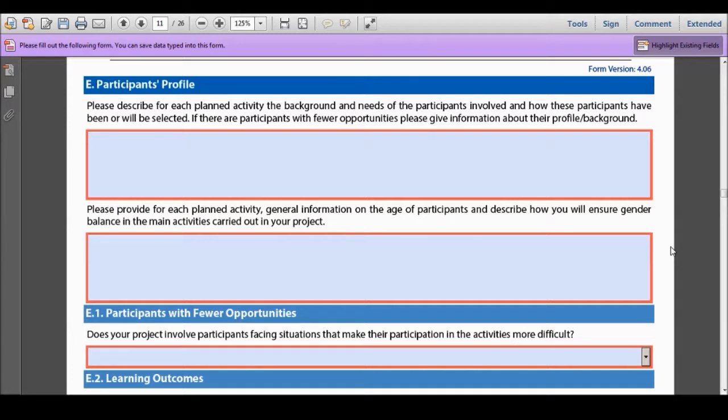Okay, this section will ask you to describe who your participants are and provide details on their background and learning needs, and what the learning outcomes of your project are. As expected, this will vary depending on the activity type that you apply for. Therefore, please look at the guidance for each relevant activity. If you have any concerns, please contact us prior to the submission of your application.